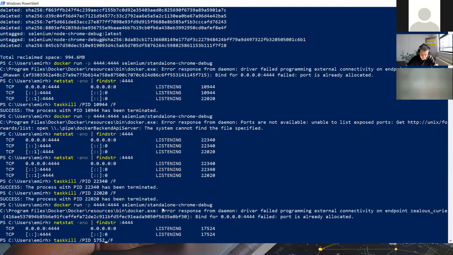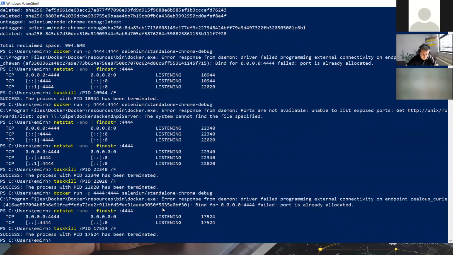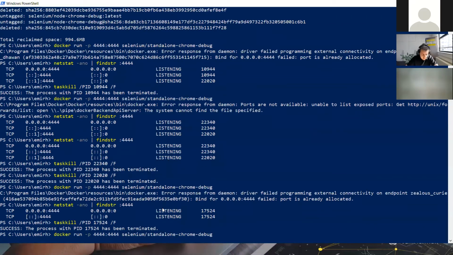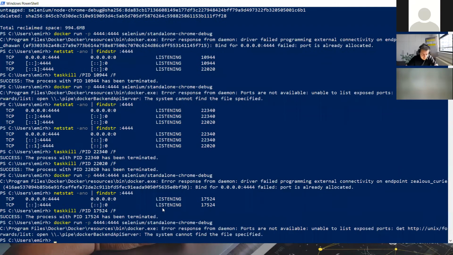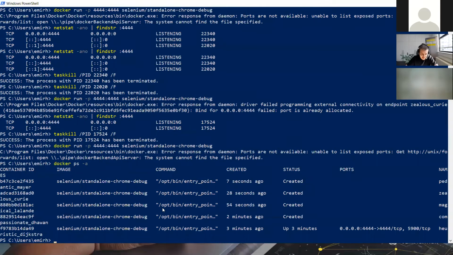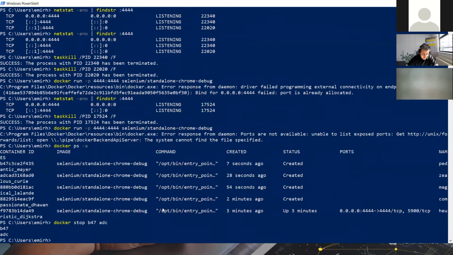We have one question. Perhaps there is an existing container that is configured to use that specific port. No, I don't have anything. If you look at docker ps -a, I have these that I started. Let me try docker stop and then the container ID. And let's stop all of these. docker ps -a.